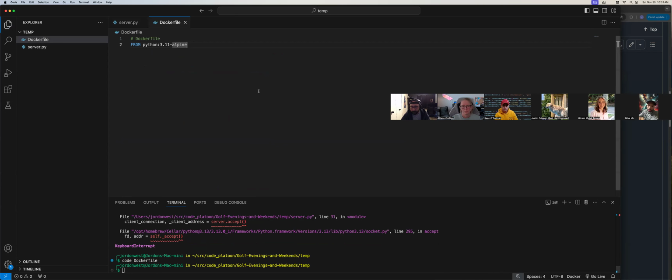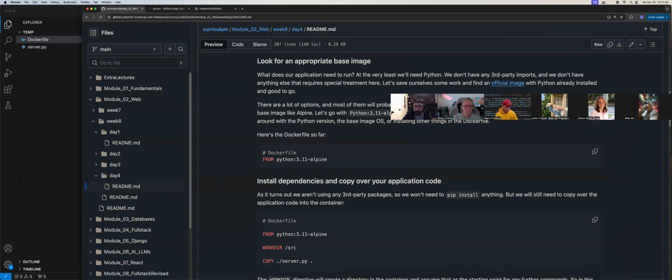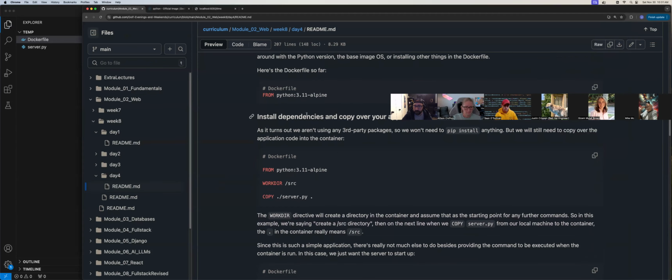No, I don't want that help. All right, so go to Docker Hub, give me Python 3.11, run it on Alpine. Sweet. Install dependencies, copy over your application code, right? Step 2.